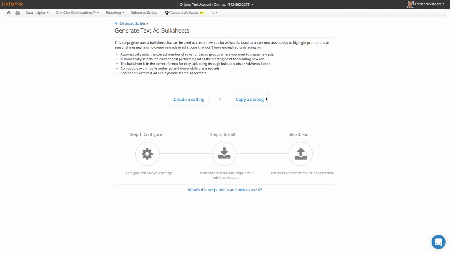I will show you how to use enhanced scripts from Optmyzr to make expanded text ads when you only have legacy ads in your account. For this, go to our script, which is called Generate Text Ad Bulk Sheets. If you already have some settings, you'll just add a new one.